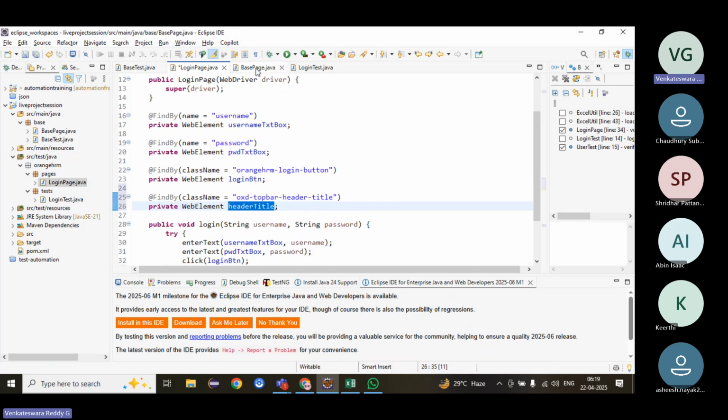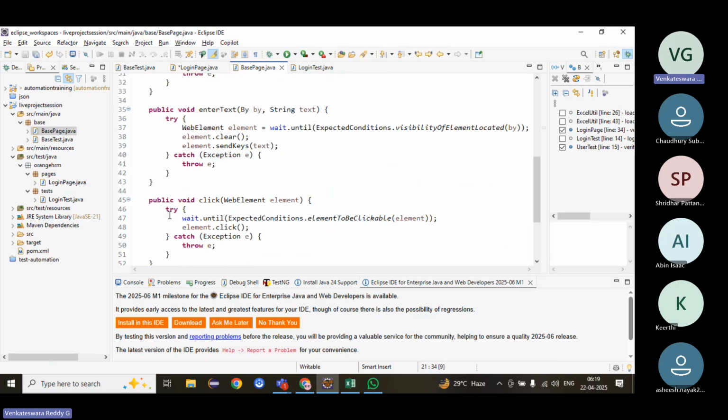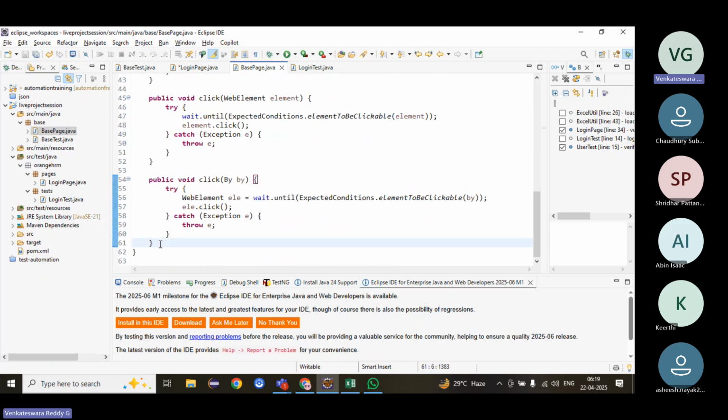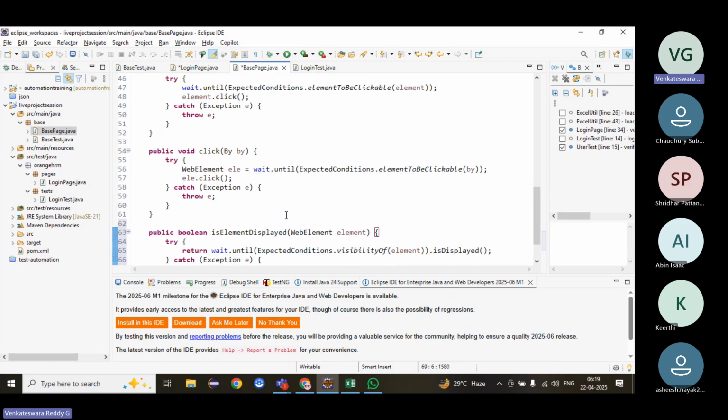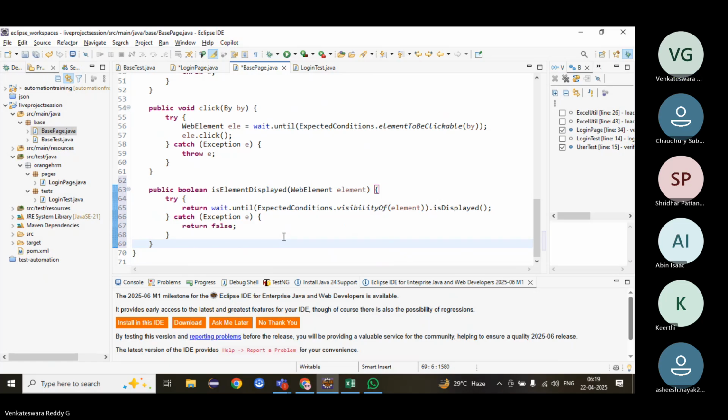For that, in the base page we will create one more method. Public, returning boolean. We will call it isElementDisplayed. Any name we can give. Is the element displayed or not?